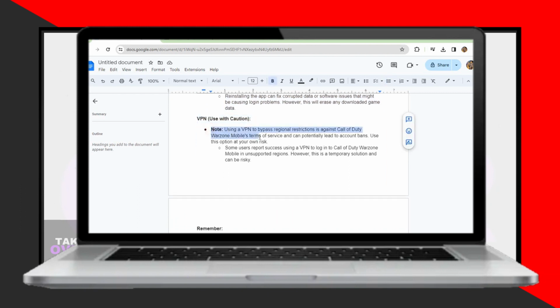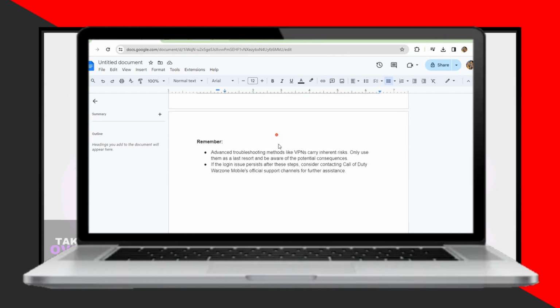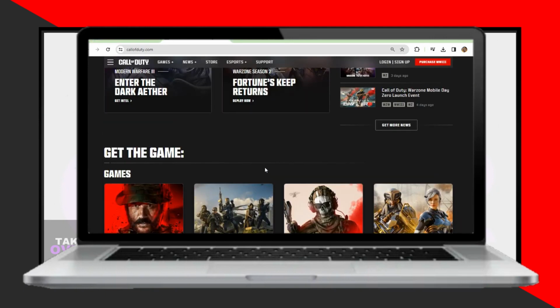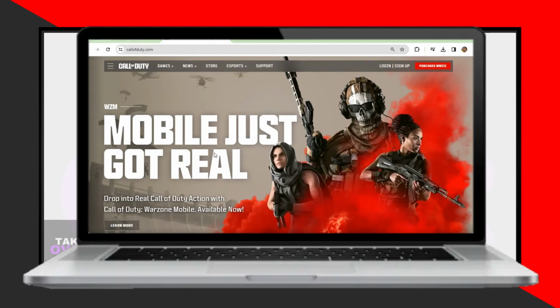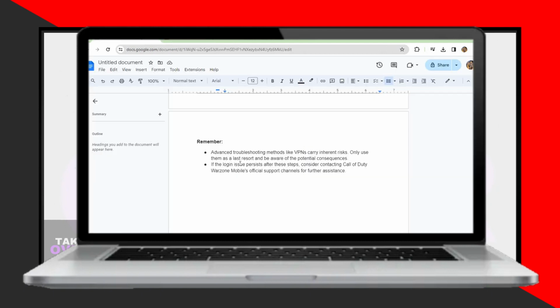Contact official support. If the issue persists, contact Call of Duty Warzone Mobile's official support channels for further assistance. Remember to proceed with caution when using advanced troubleshooting methods like VPNs, as they carry inherent risks. Use them only as a last resort and understand the potential consequences. If you need further help, don't hesitate to reach out to official support channels.